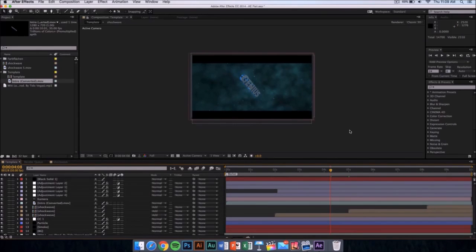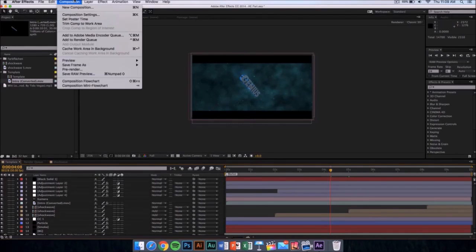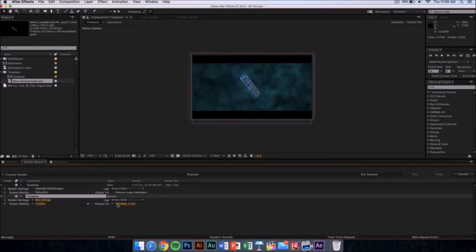So guys, once you have loaded your footage in After Effects, there's one more thing to do, and that is to export or render your video, and that's really easy. All you have to do is go to your composition, and from there click on add to render queue. And once you click here, this kind of window should appear.